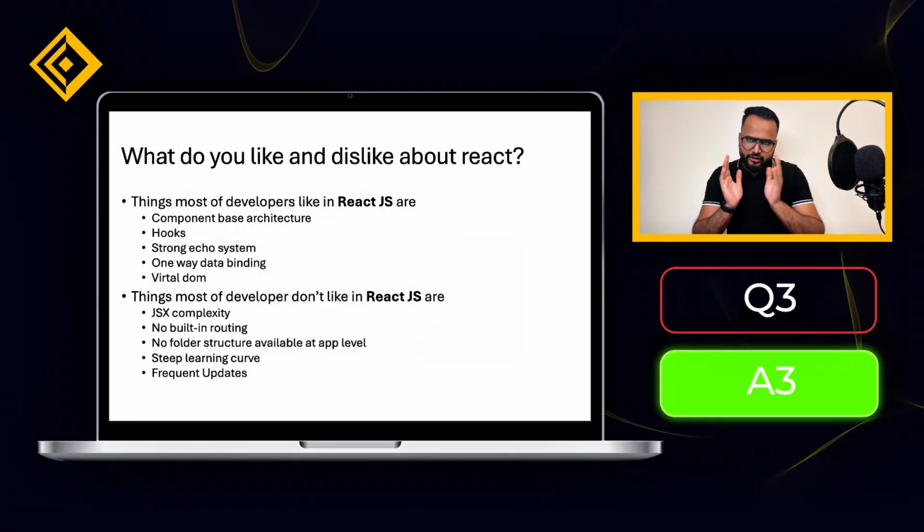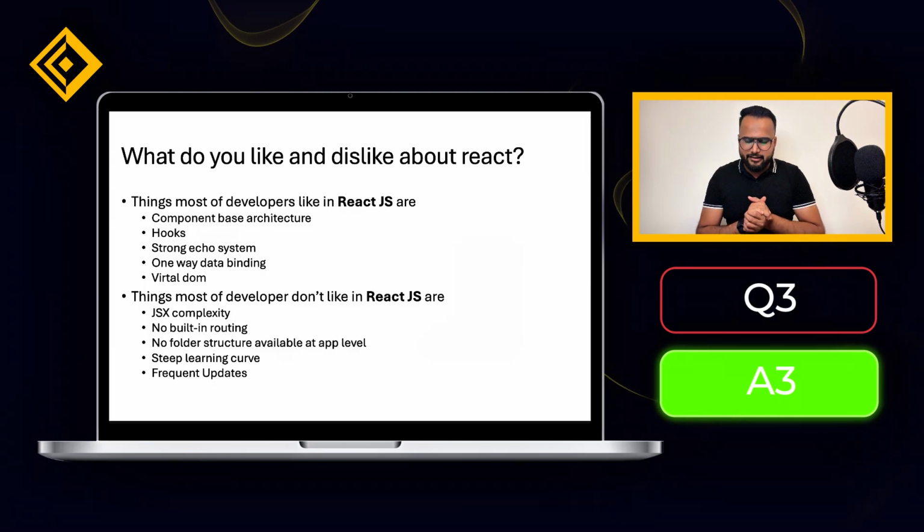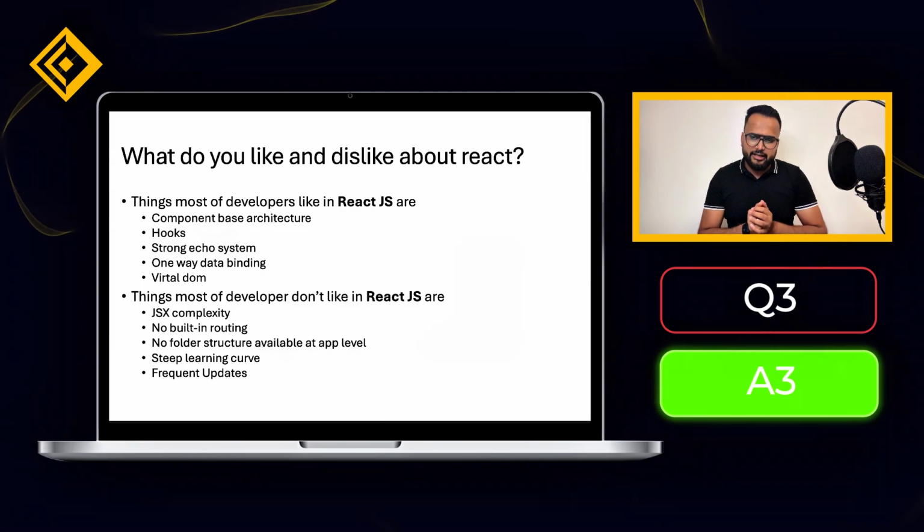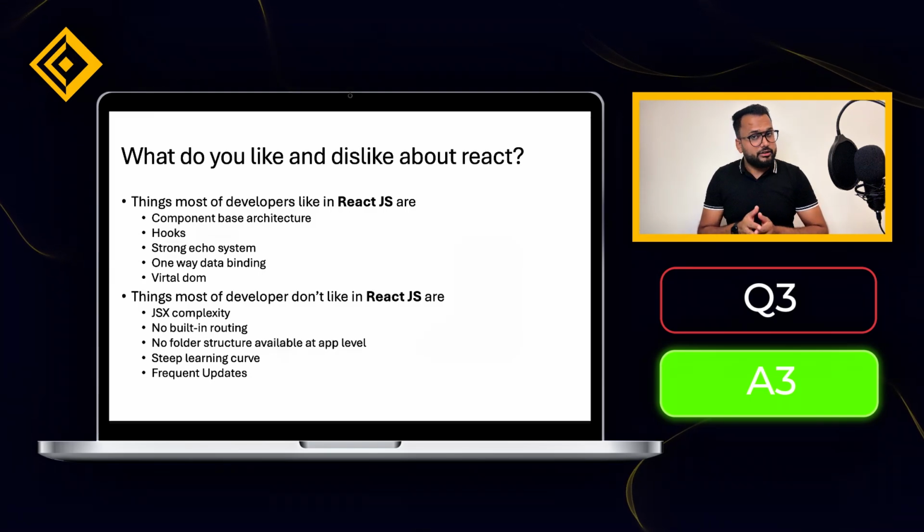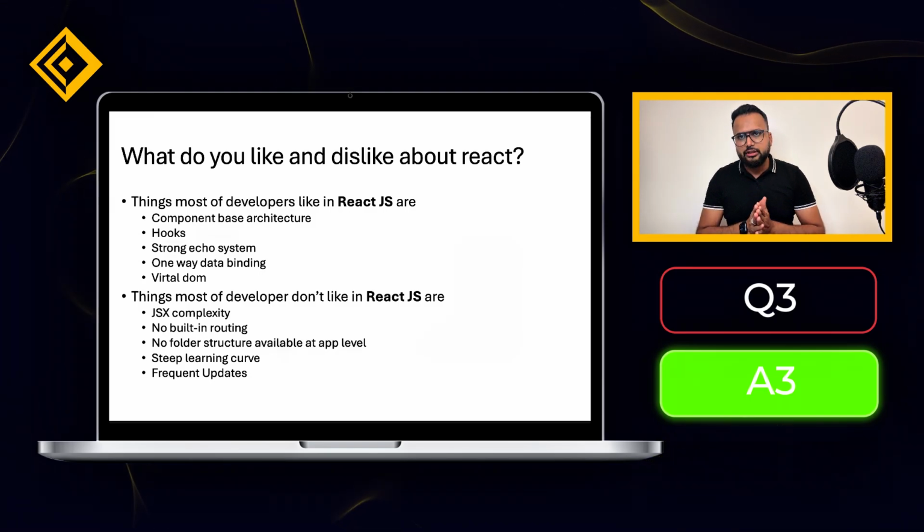Then they can say there is no built-in routing system. In React JS, till today's date, there is no built-in routing system. There is in Next.js. We'll talk about Next.js, but for the meantime, React JS doesn't have any routing system. You will always use a third-party library. No folder structure is available. You are open to create any kind of folder structure. It varies from developer to developer. For example, if I give you an existing project built by another developer, it will be hard for you to understand the folder scheme of the old developer.